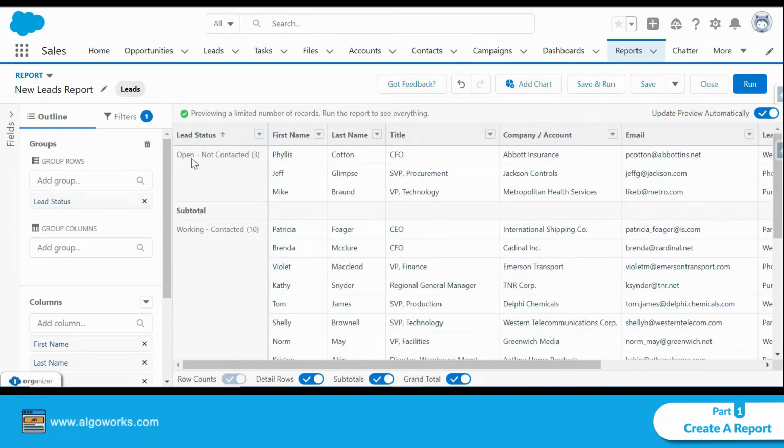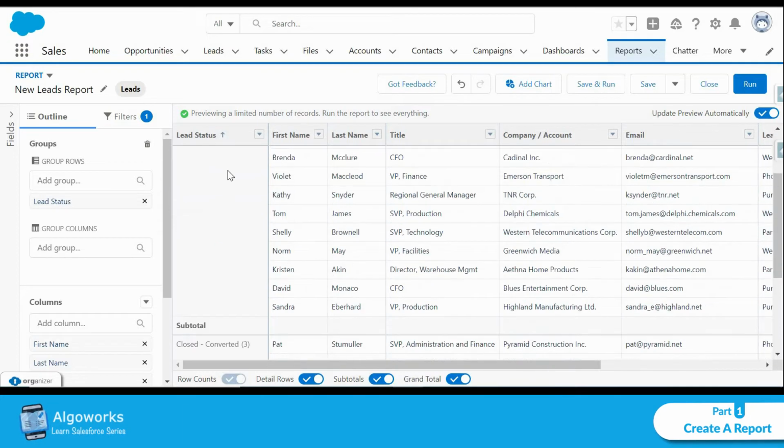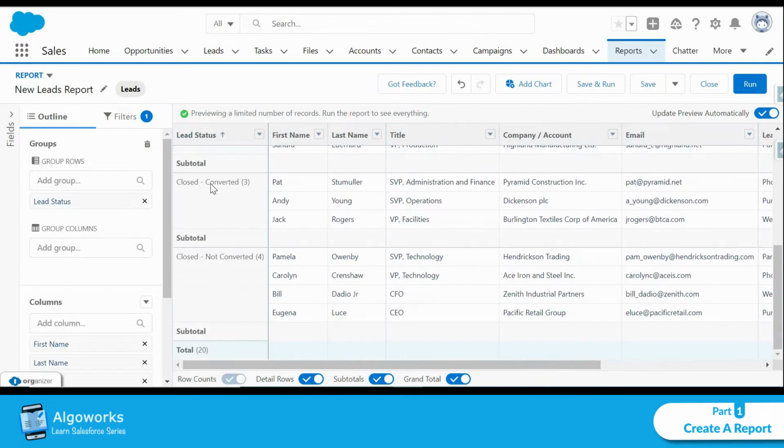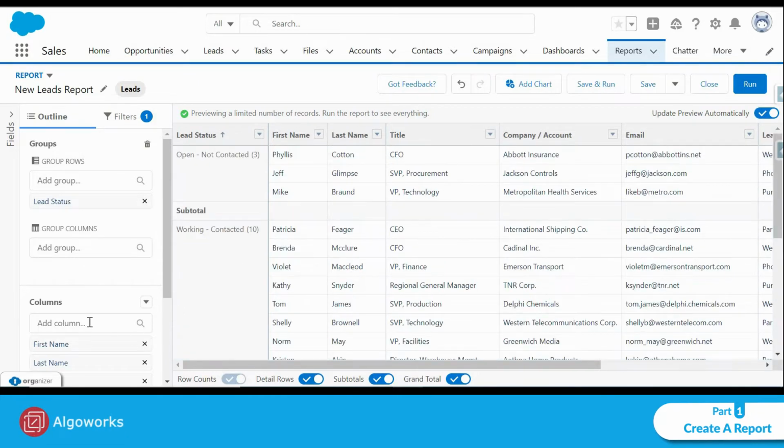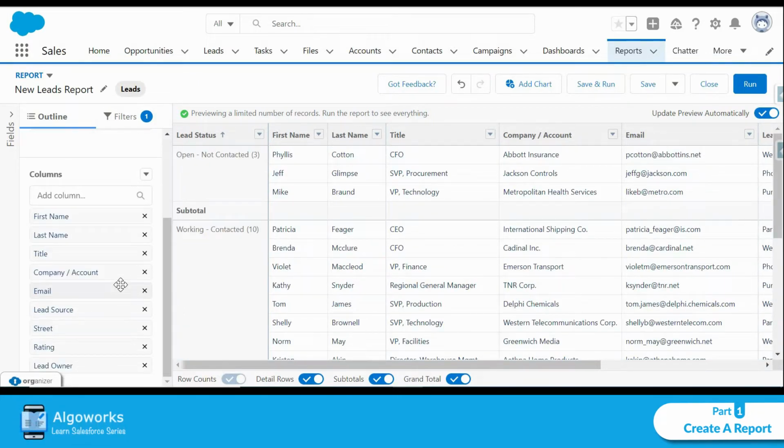You can see that open not contacted we have 3 leads, working contacted we have 10 leads, closed and converted we have 10 leads, and closed and not converted we have 4 leads. We can see the number of total leads as well, and I can remove the columns that I don't want in this report.